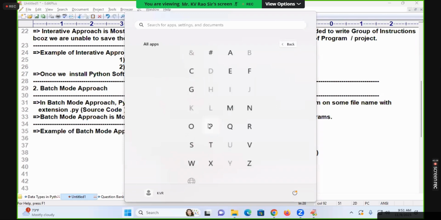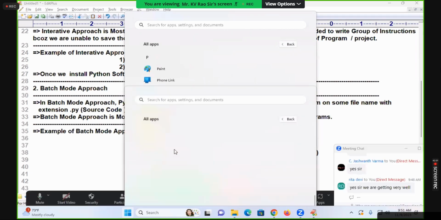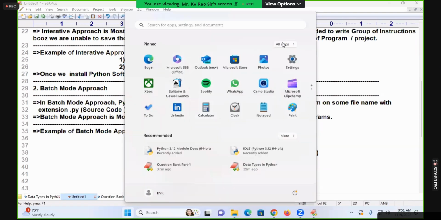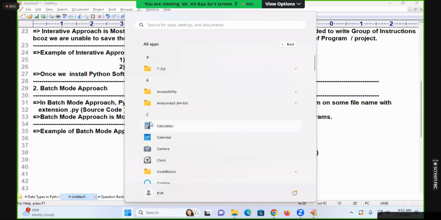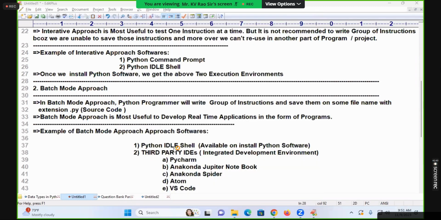Go to that once again. Python, Python 3.12 IDLE. Please students, please observe IDLE. First time I am going to look at it. I will open both of them with you. Already the interactive approach is there. Go to Python IDLE now. Python 3.12 IDLE. It is available now.